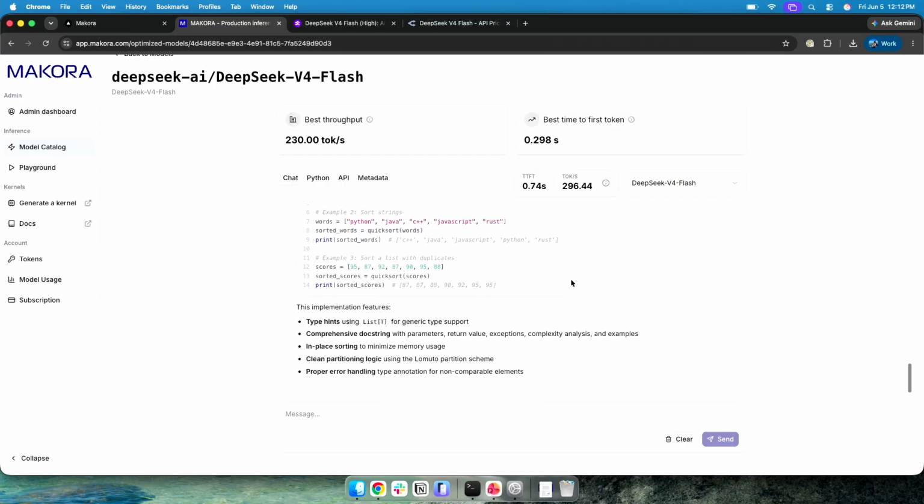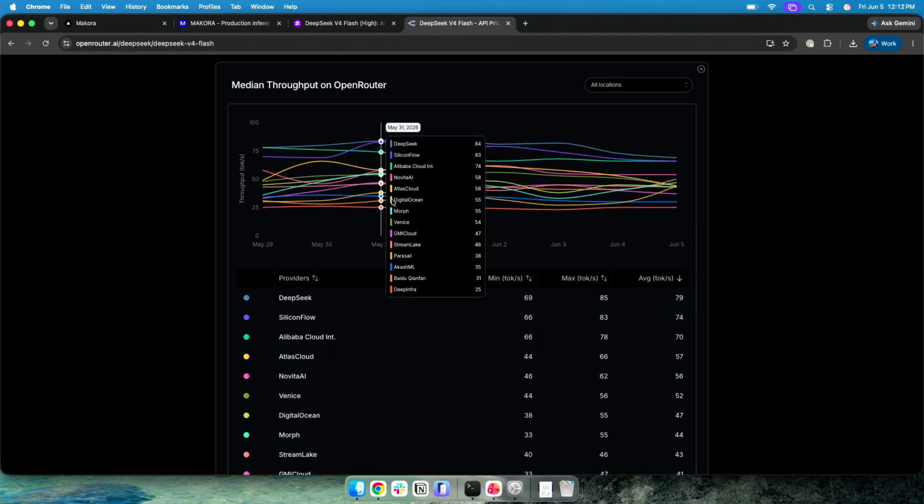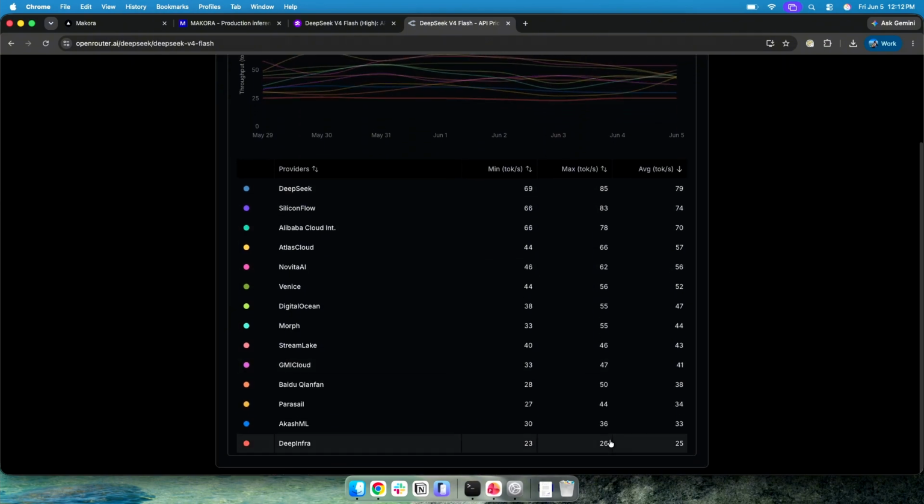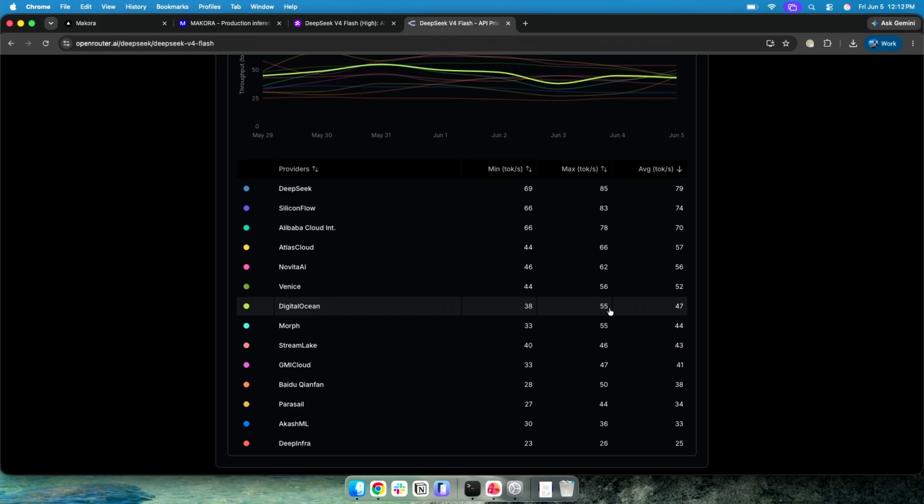So here we are getting about 300 tokens per second. And if you compare that to OpenRouter, for example, the average you're seeing is around 85 for the high end, but most providers are actually somewhere between 20 and 50 tokens per second. So the question is, what can you do with an extra 4x performance on DeepSeek V4? And that's the type of work that our team gets into.